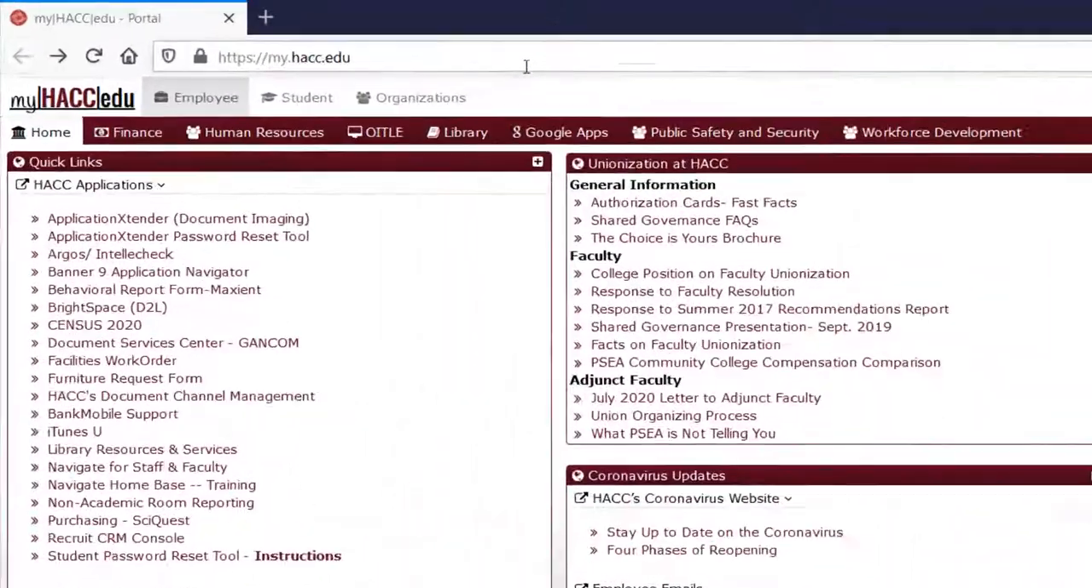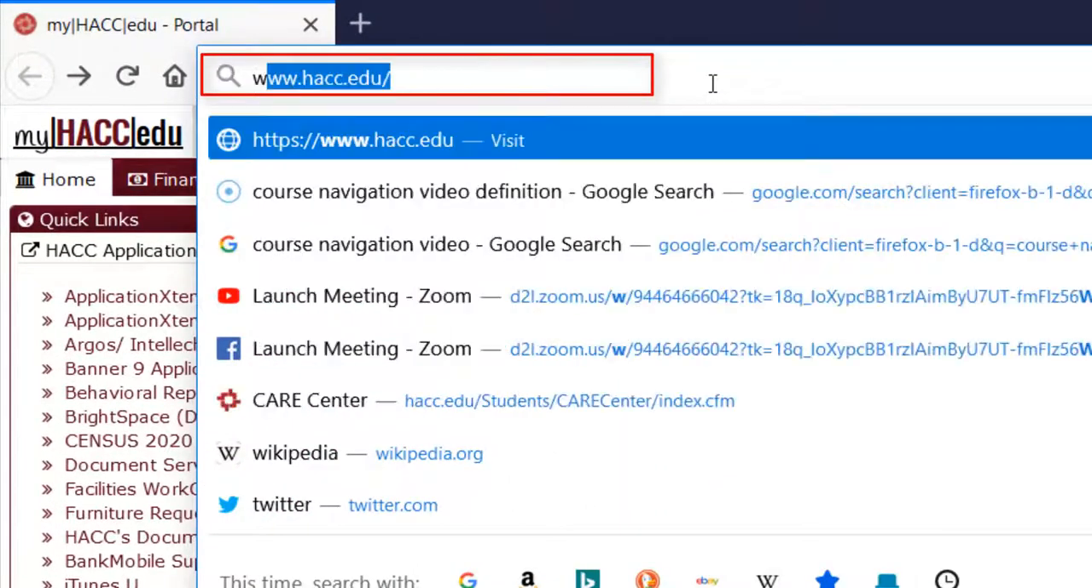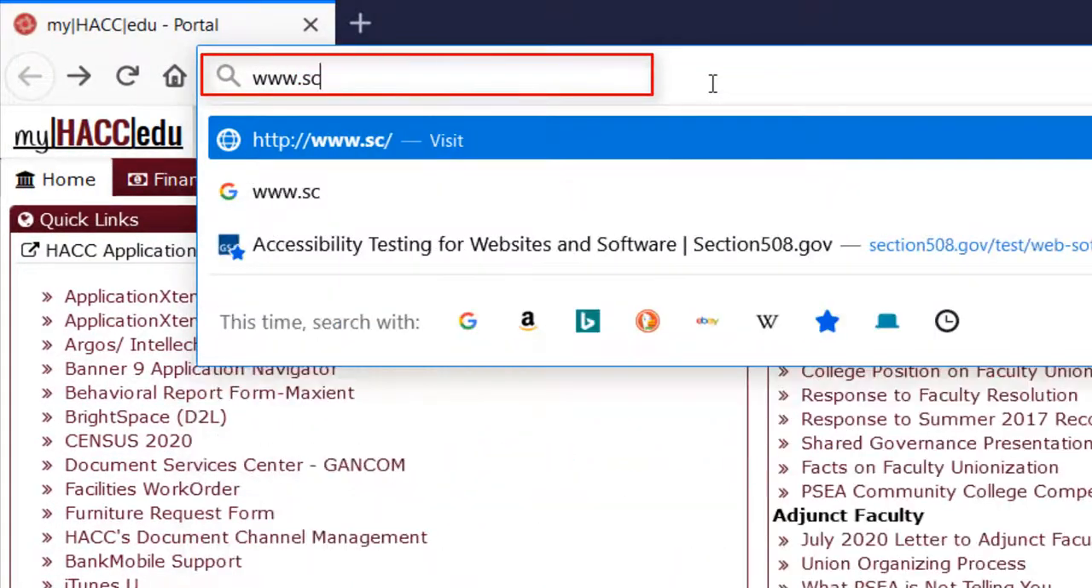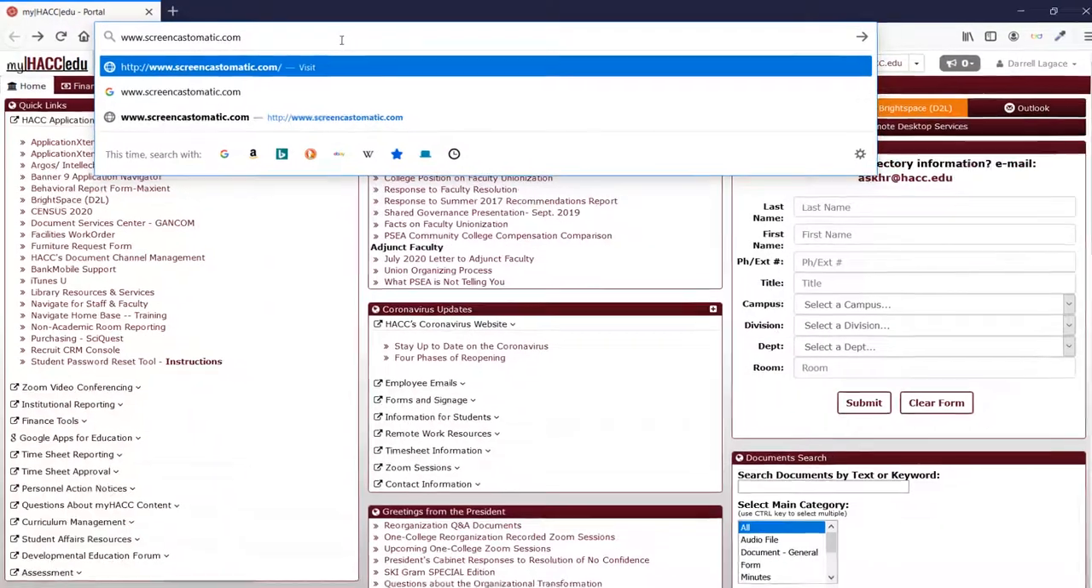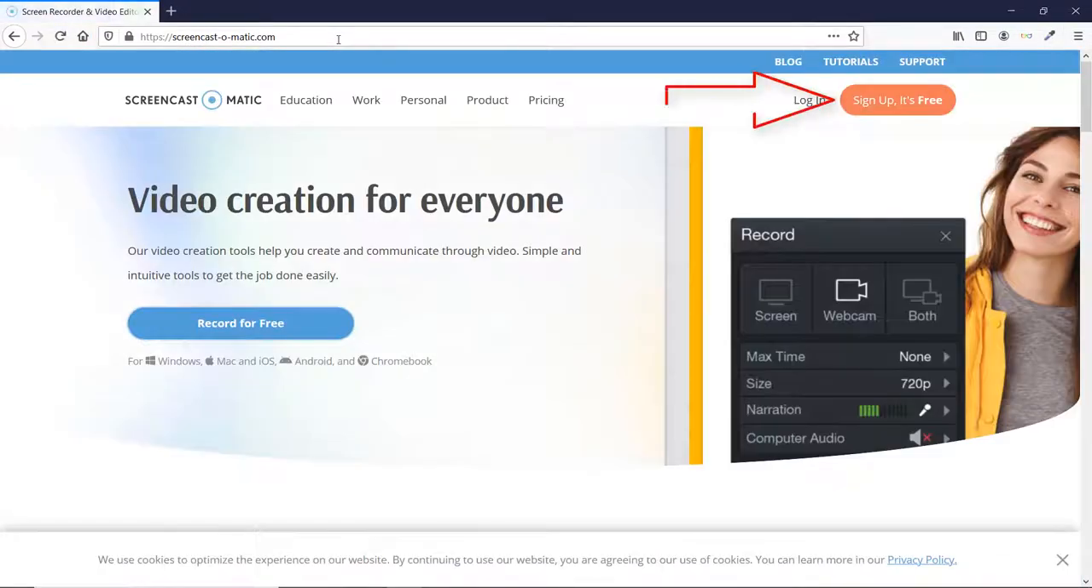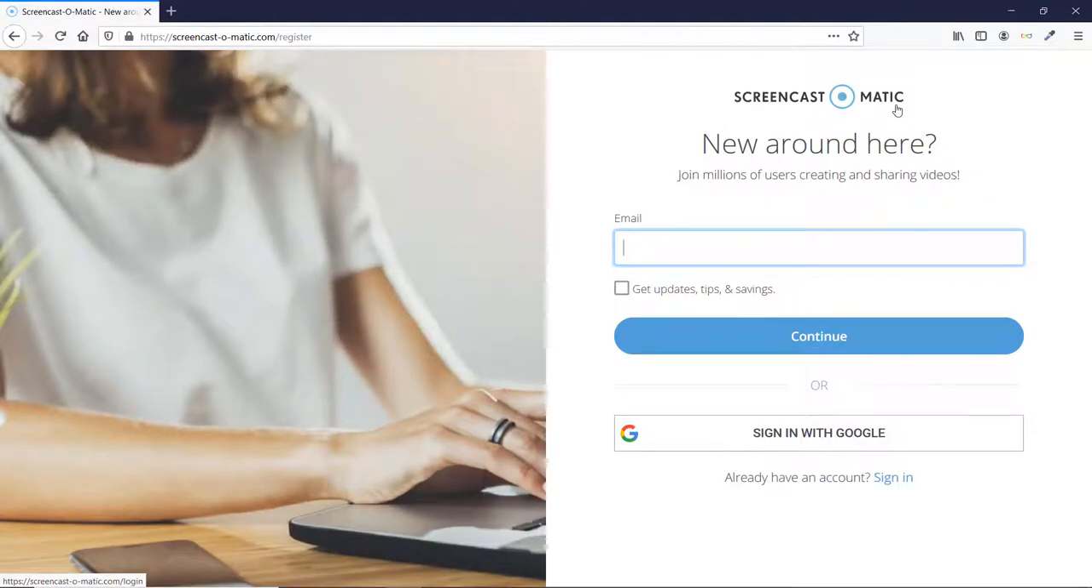The first step is to go to www.screencastomatic.com in your browser. You don't need to worry about the hyphens in the URL as it works without them. If you've never used it before, click the Sign Up button and use either your HACC email or a personal one.